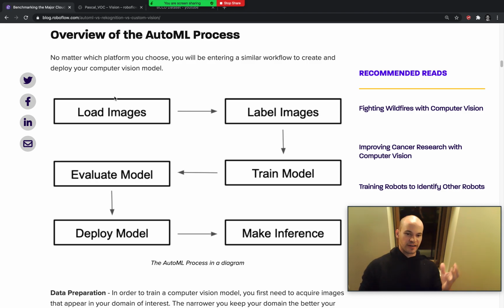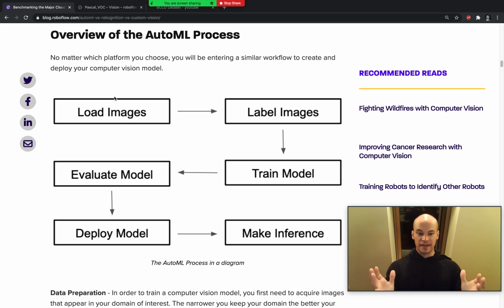And then after training has completed, you'll be evaluating your model to see if it meets the specifications you need, and then you'll be deploying it either in the cloud or onto an on-device solution. And after that, you'll be making inference. So now it'll be running live after you finish all of these automatic machine learning procedures.